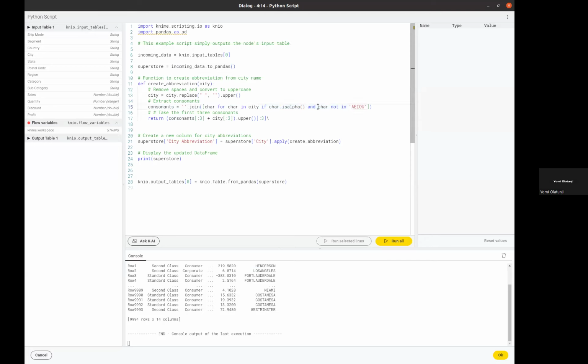So what this is doing is ensuring that any of these characters is not a vowel. So it's going to ignore completely all the vowels in this city name. For example, E would disappear, O would disappear, A, E, and then everything that is left will be consonant.